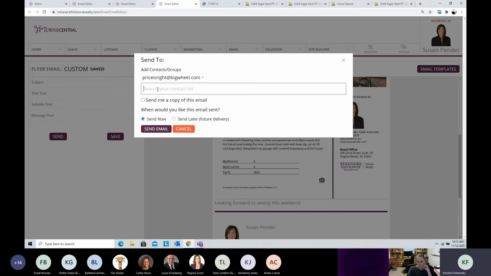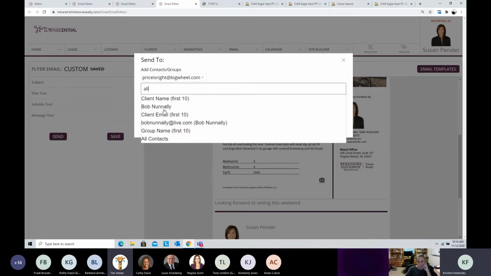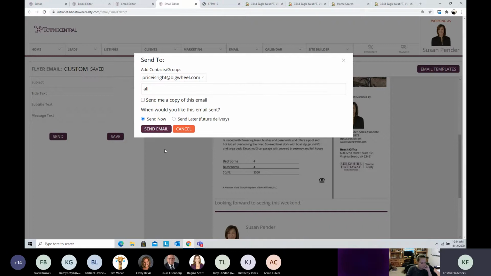The other nice thing is you can also send it to groups. So for those of you who've been working with me on Towne Central and you've gone to a couple of my other classes, you know that you can segment your clients into all sorts of different things: spheres, neighborhoods, groups, whatever you want to do. If you happen to have a buyer group or anything else, you can send it to them. In this case, I'm just going to type all, and it actually can send it to all of my clients as well. So anytime you have a group, if you've done segments, you can find your groups down here and you can send it to a group of people instead.